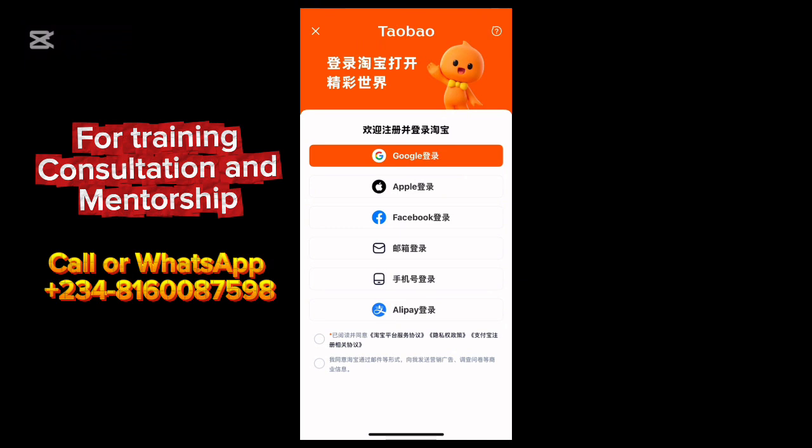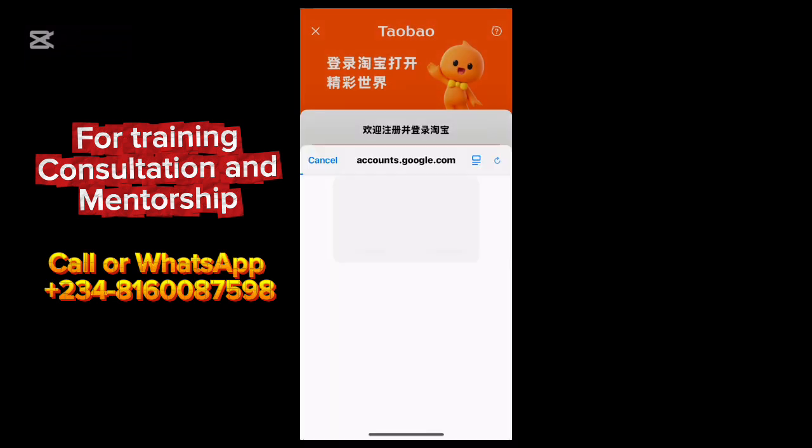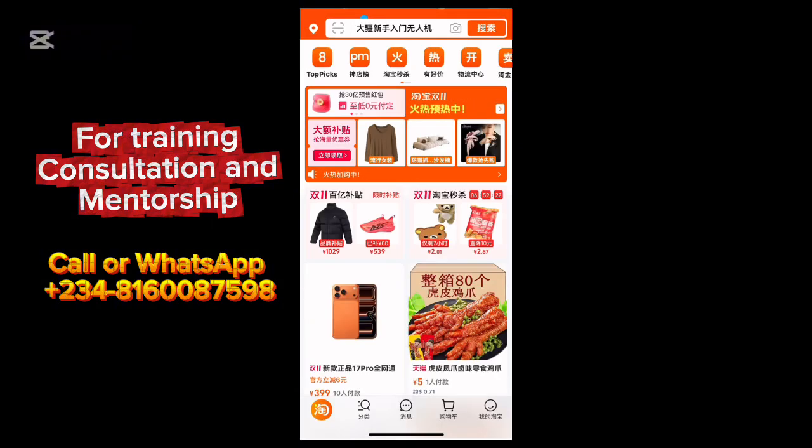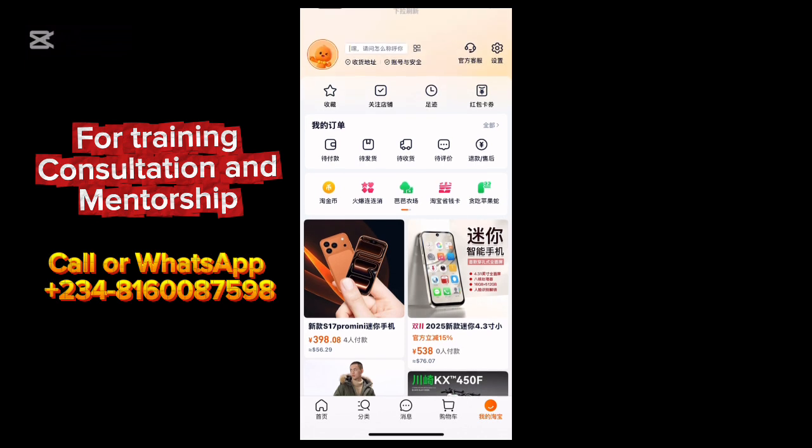Okay, so let me tap on Google again, then select the account that I used the other time. So I'm just going to tap on this account, then log in the account again. It's as very simple and as straightforward as this.